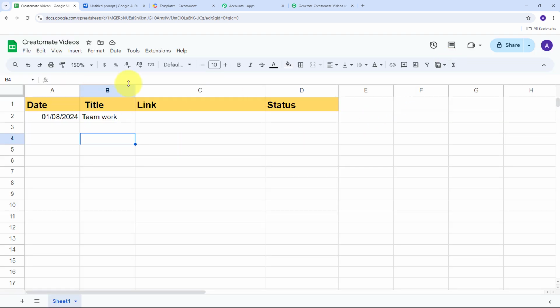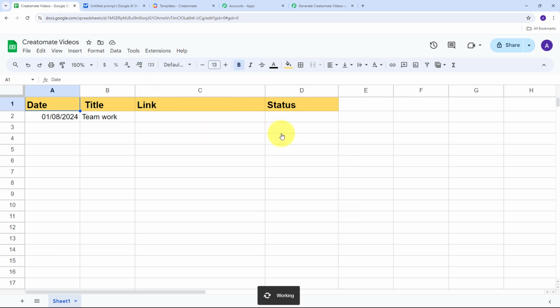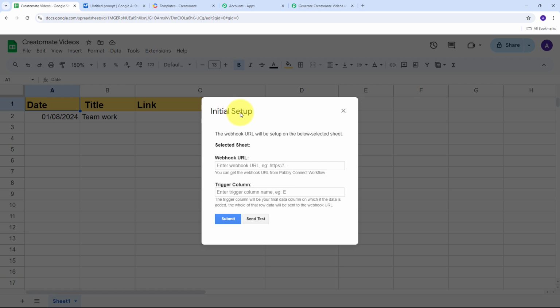And after installing the extension, we need to first refresh our spreadsheet. And after refreshing the spreadsheet, we need to go back to extensions, and go to our extension of Pabbly Connect webhooks. And here we need to open initial setup. And now by initial setup, we can connect our Sheet 1 that we have in our spreadsheet with Pabbly Connect. So for connecting that, we need to first give our webhook URL, and I'm going to give that webhook URL that I have copied from Pabbly Connect.